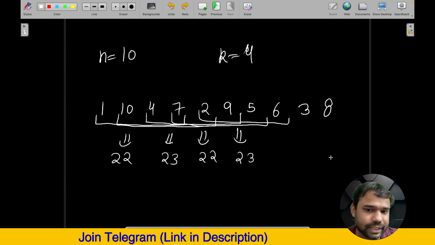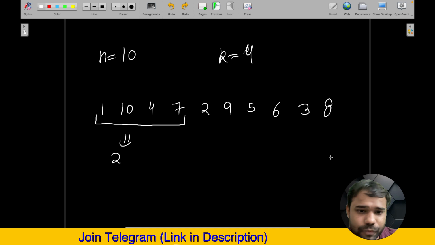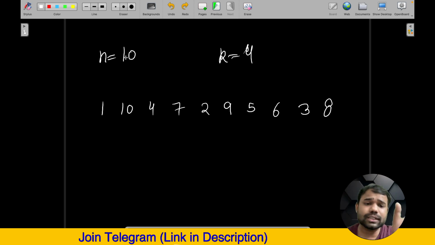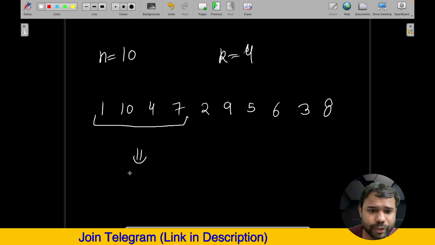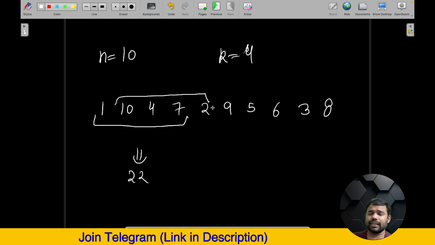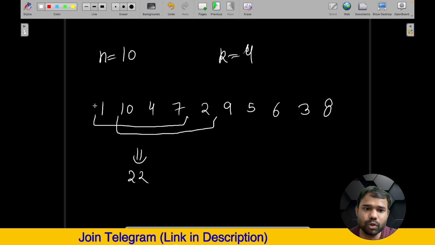See, the main thing in this problem is to figure out the first set of 4. This is the first set of 4, and you will see its sum is 22. Now in the next substring, the sum can either increase or decrease. When I take the next substring, remember one thing: you are removing this one and taking this 2 in. So I am just making a difference of 1, which is a plus 1.